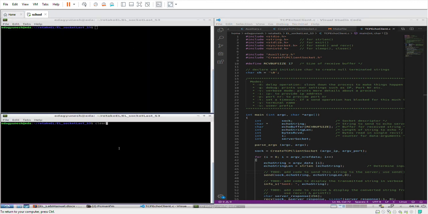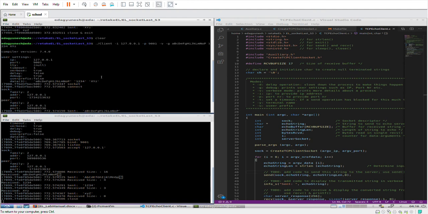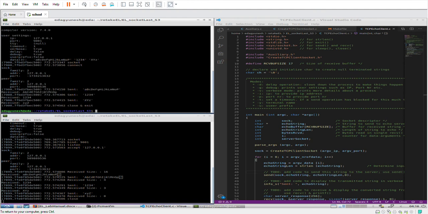We first start with our server. Yes, as you see, it works. We pass the message A, B, C, D, E, F, G, H, I, and then it received the converted version, which starts with uppercase. Then we send 1, 2, 3, 4. Then it just received 1, 2, 3, 4 because there is nothing to convert here. Then X, Y, Z and X, Y, Z here. And this is the server side.